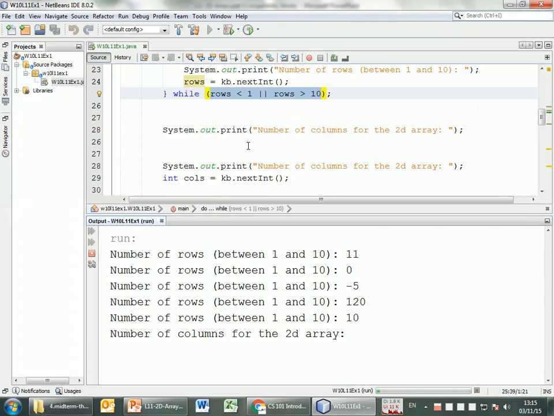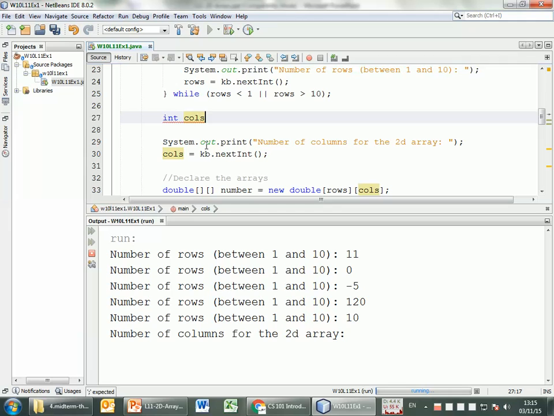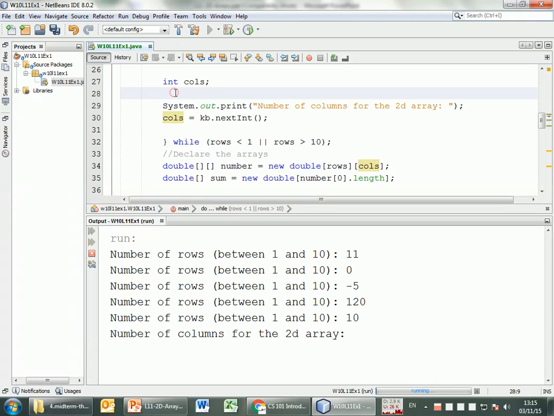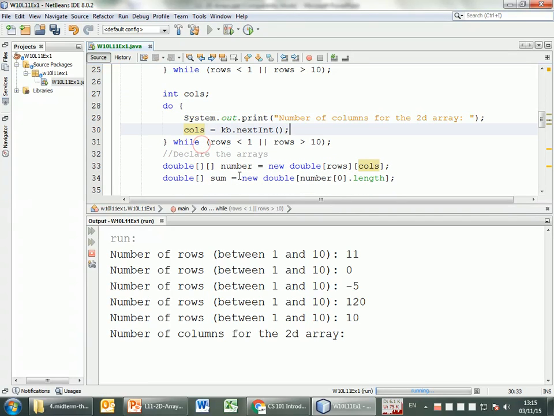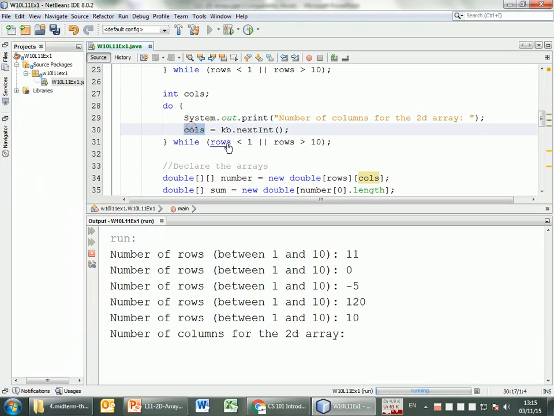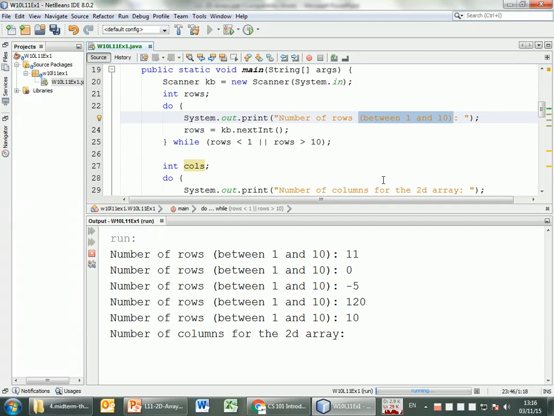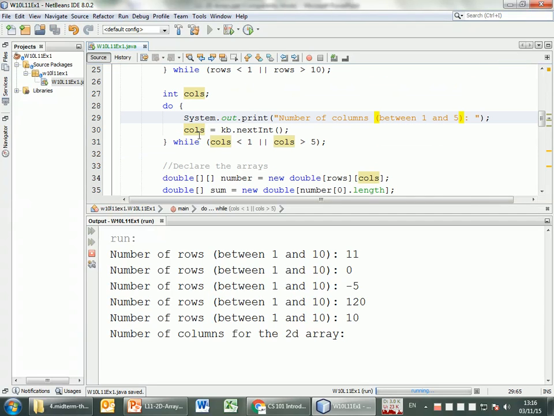And I can do the same thing for the columns. Declare this on the top, like here, and then do the same do and while. This time I'm not asking about the rows. I should be asking about the columns, depending on what conditions I would like to put on them. I would like the columns between, for example, 1 and 5, whatever. So I can put whatever I need as I wish. But this is just an example to show you how we can manage different inputs and make sure that we get the inputs that we want.